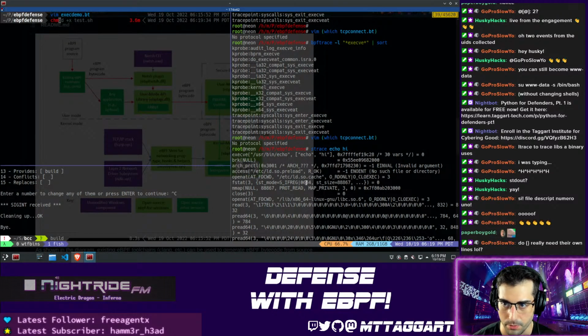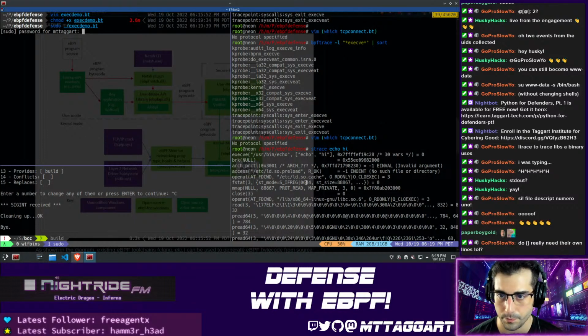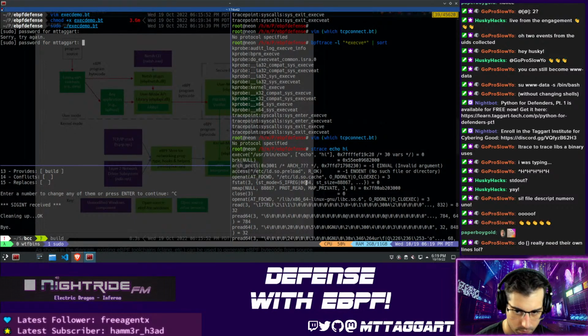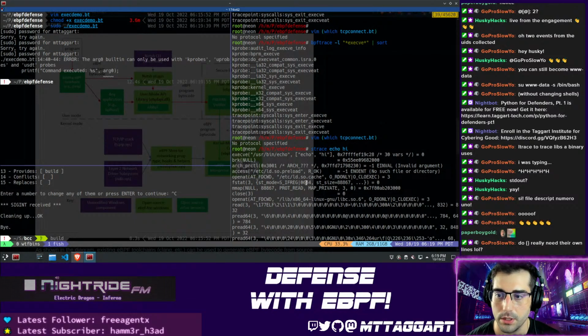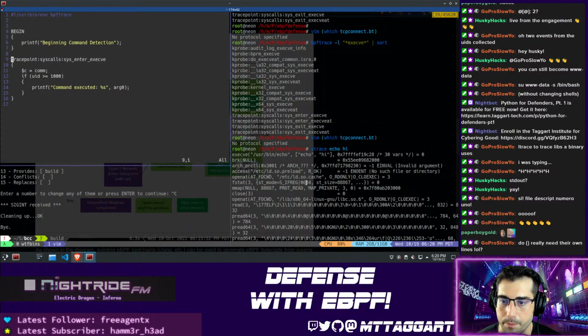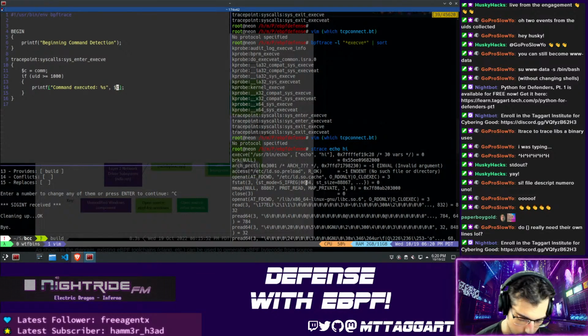Okay, chmod plus x execdemo, sudo execdemo.bt. Can I not type my password correctly? That's really cool. arg0 can only be used with K-probes. Oh, interesting. Okay, that's fine. That's a good thing to know. Which means... Oh. Duh. I gave it the C, because it's command.